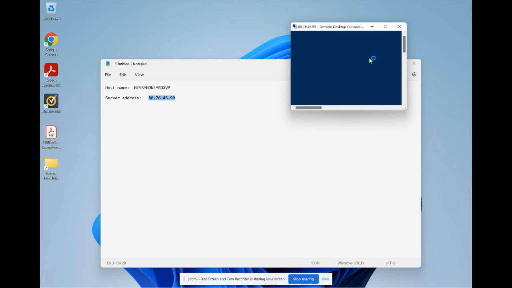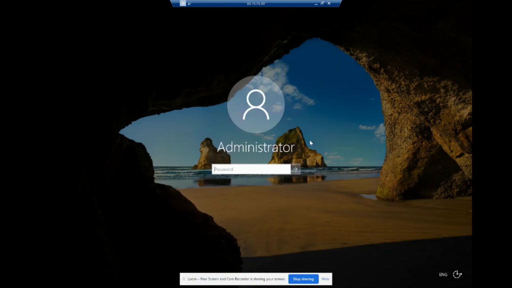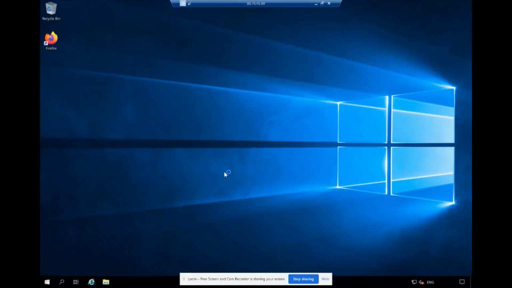Connecting to your remote desktop. Let's bring up full screen and boom, sweet. Access granted. So you are the administrator and your password is what you generated earlier. 1, 2, 3, 4, 5. Push that in and boom, you have access.